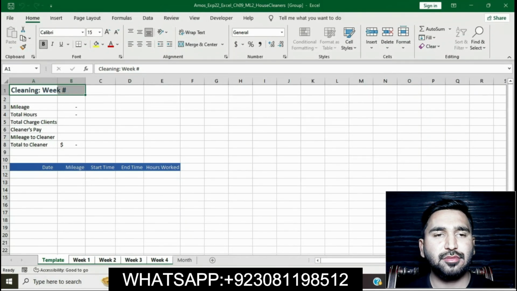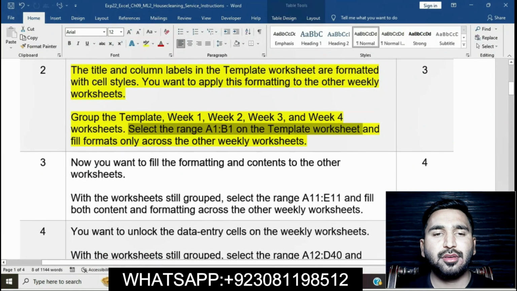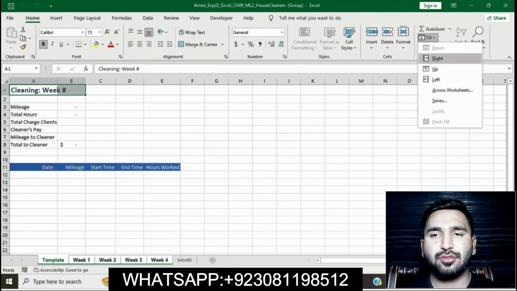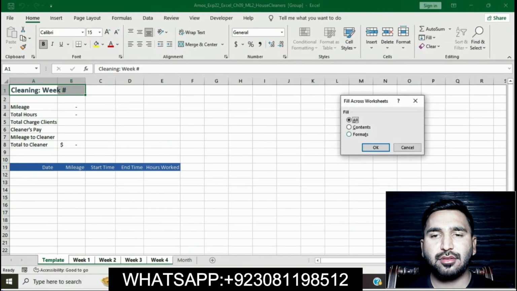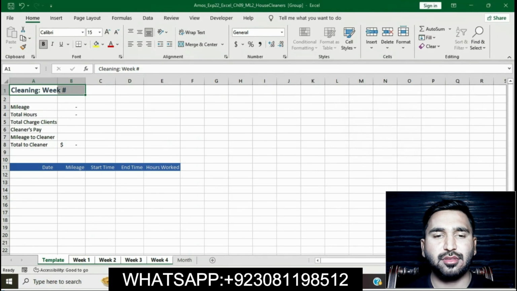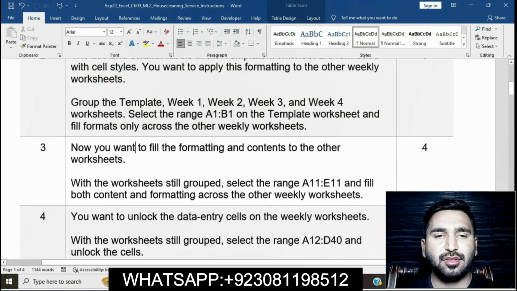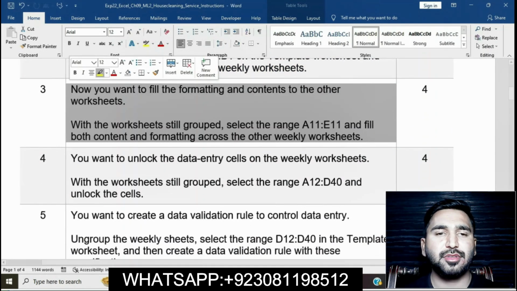Select this range and fill formats only across the other weekly worksheets. Go to Fill, then Across Worksheets. First we select this range, go to Fill, click on Across Worksheets, click on Formats, then press OK. This is done now. This range will be filled with formats. Okay, moving on to the next question.